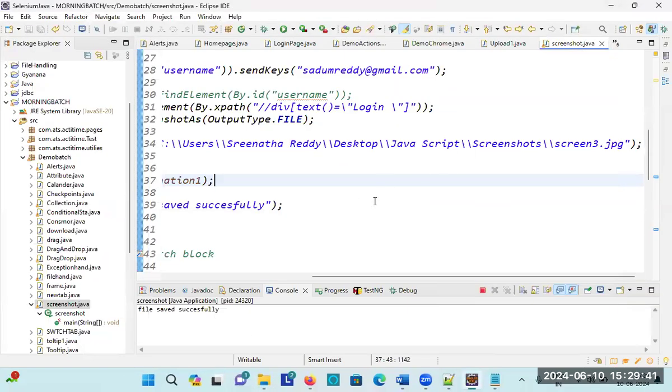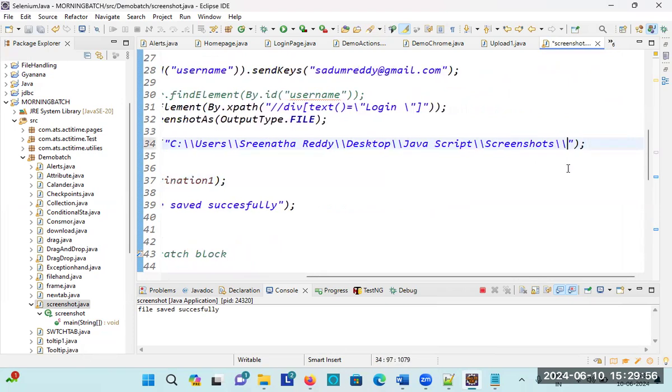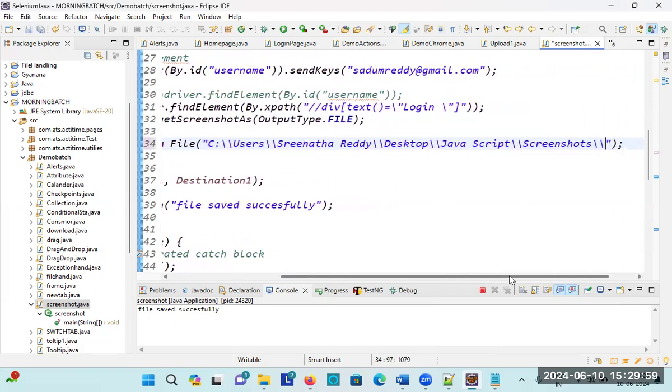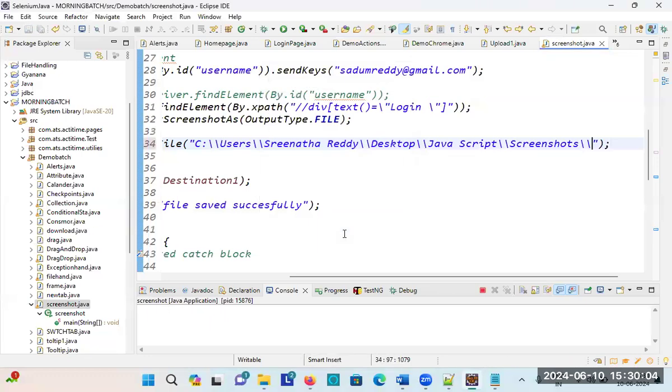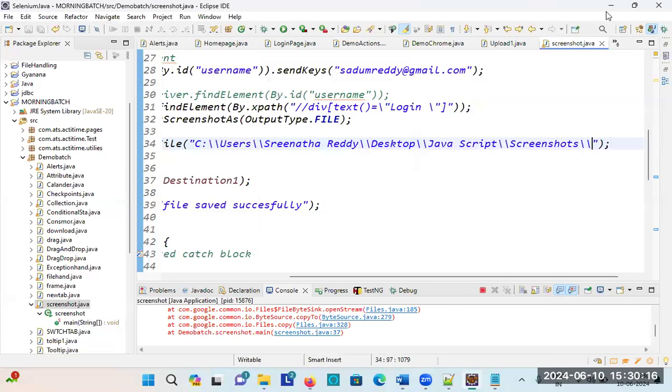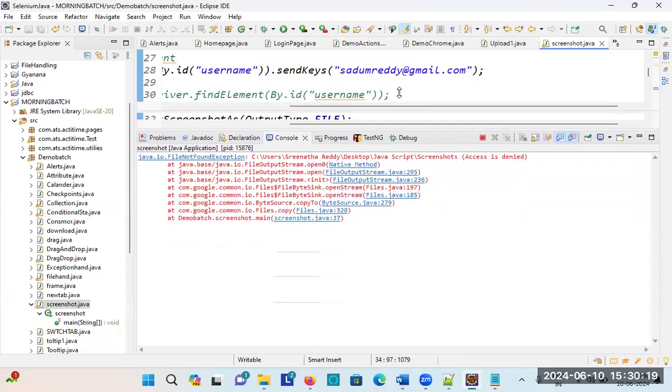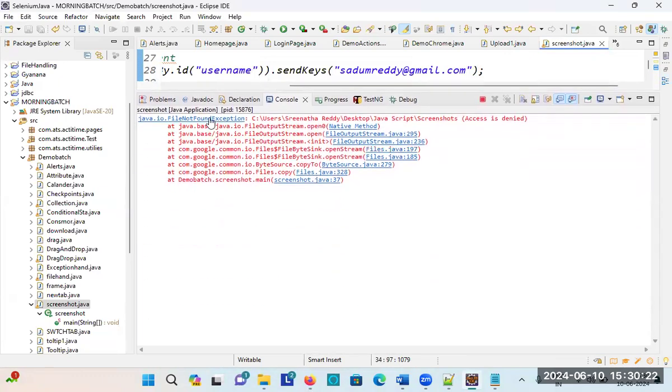Suppose, either mistakenly the file is not available, or you do not have the file format, or it is wrong, then it will throw an error message or something. Now if I run this, what message will we get? Okay. See, now we got an error, file not found exception.